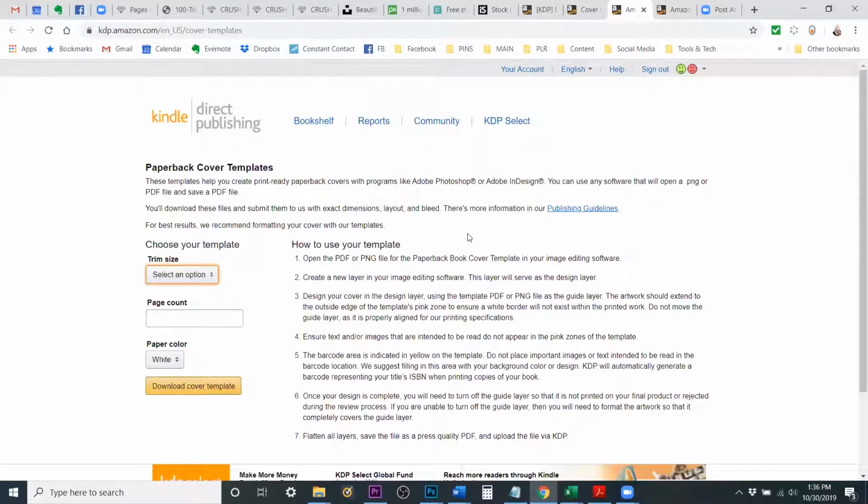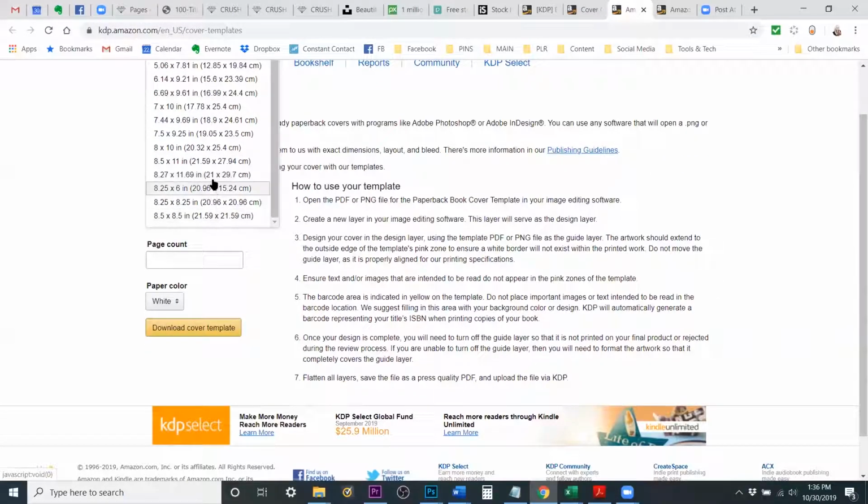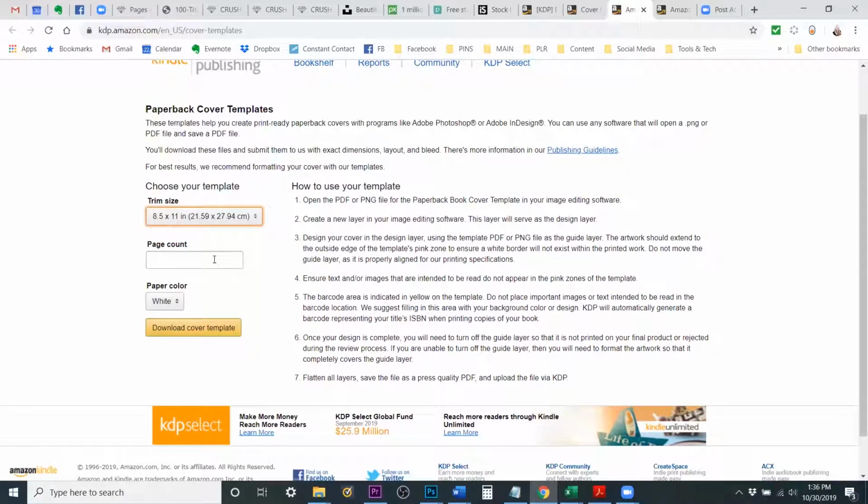So they have a really handy tool. You're going to enter the dimensions of your book. So we're doing an 8.5 by 11 workbook. And I believe it was 27 pages. And then I'm going to download cover template.